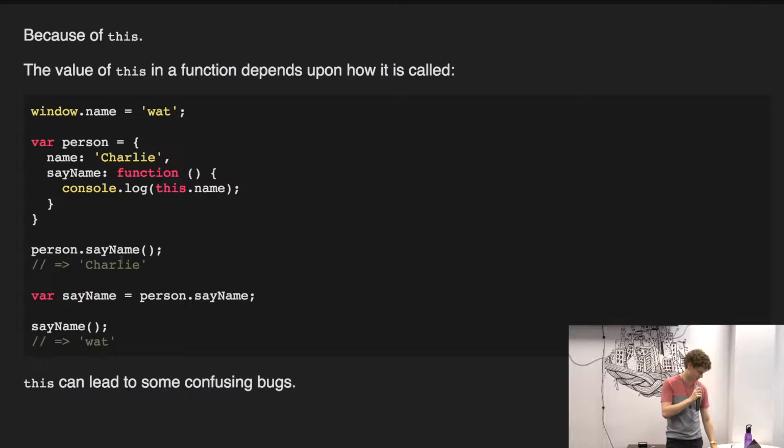So if we have our person, this is very equivalent to what we just had before, and we go person.sayName, it will print out Charlie because that is the name of the person. It's this.name. But if we pull that sayName function off into just a standalone value, which you can do in JavaScript because functions are first-class objects, and you call sayName, we get wat instead. And that's because it's actually defaulting this to be window when we call it without an object to start with. So person.sayName gives us Charlie, sayName just on its own gives us wat. This can be really, really, really confusing.